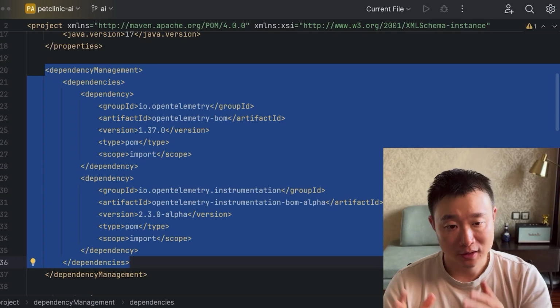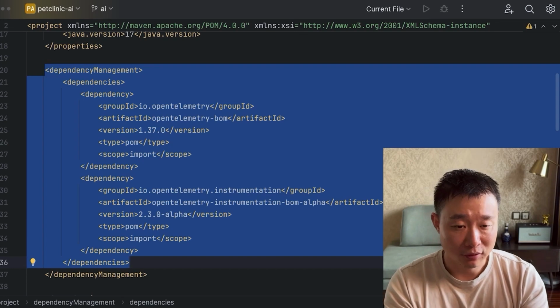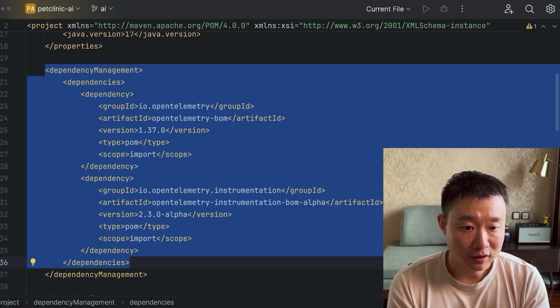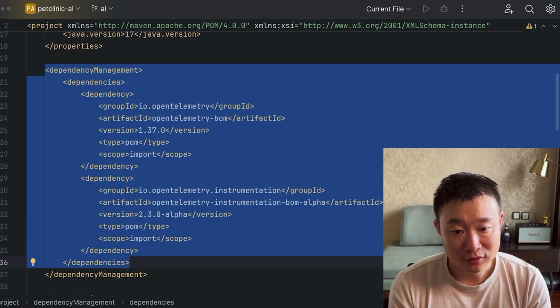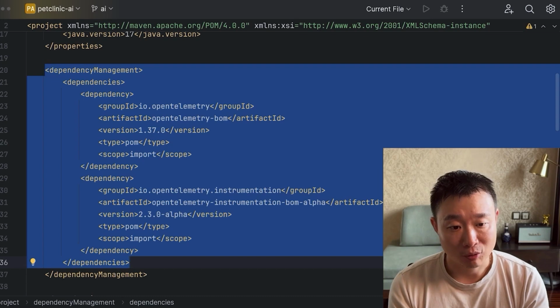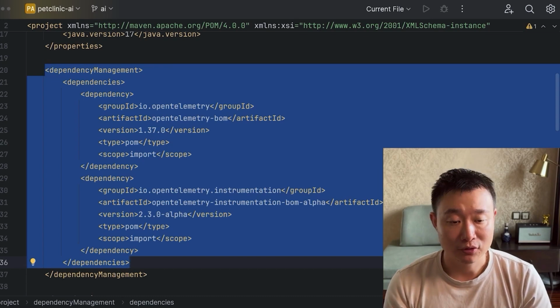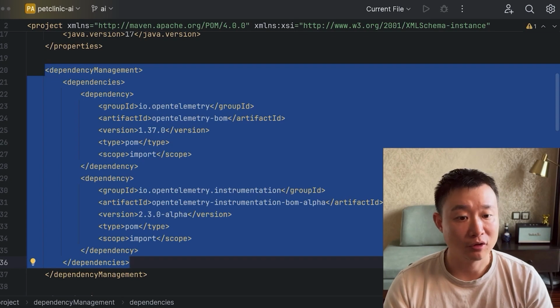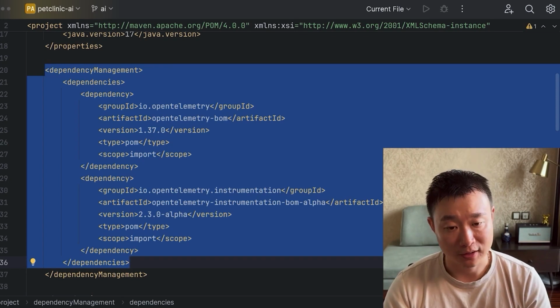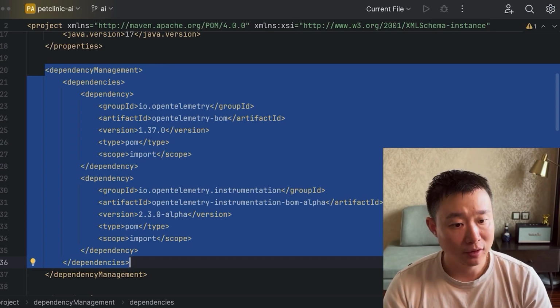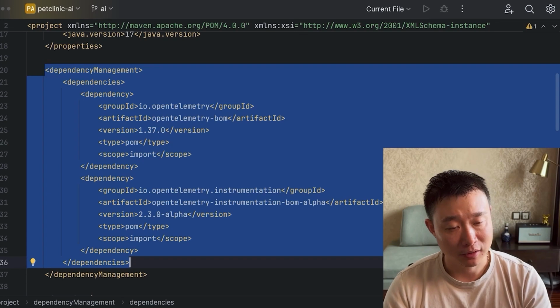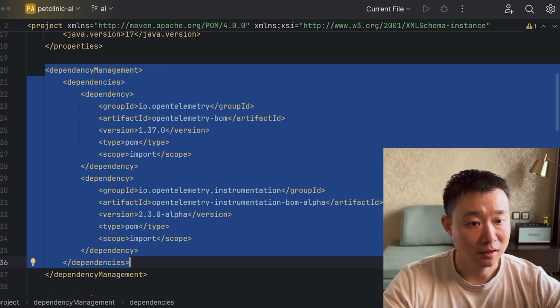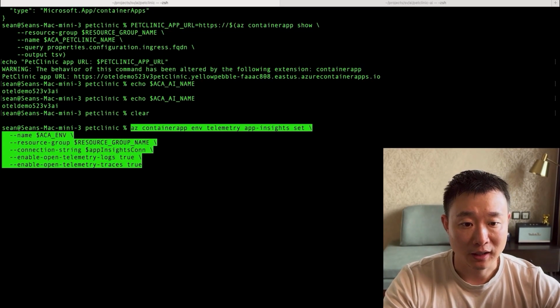Okay, so that's the first part. The second part is about the OpenTelemetry collector. Now the good news is Azure Container Apps already comes with a built-in version of the OpenTelemetry collector, so you no longer have to run and manage that yourself. And the way you would stand up the collector is we can do this from the Azure CLI.